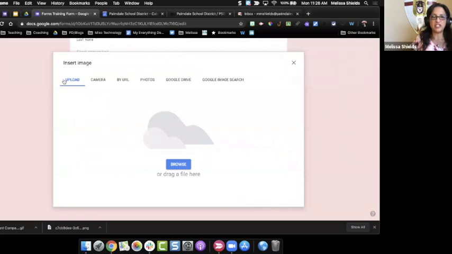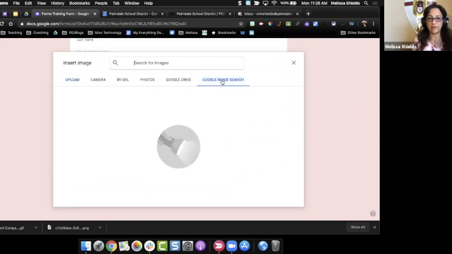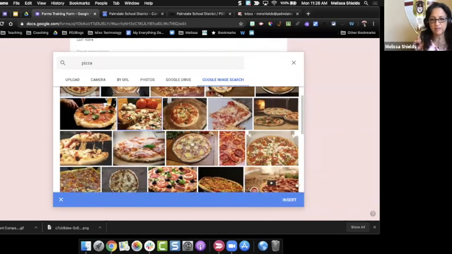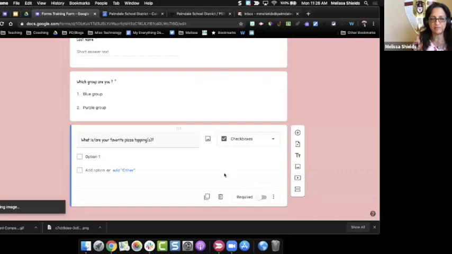Now, if I want to insert an image, I can upload something I have on my computer. I can use the camera if I'm going to hold up something or myself. If I know a URL, but here's the easiest thing, I can pull it from my Google Drive if I have a list of photos. But the easiest is Google Image Search for me. I can type in anything I want. So pizza, all the images of pizza, and just like the other Google products, it will pull from copyright-free images, so I can use any of these. So maybe I'll pick one that's got lots of toppings on it and insert my image here.